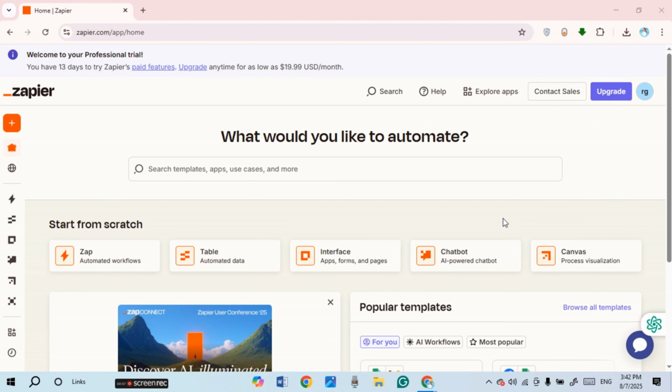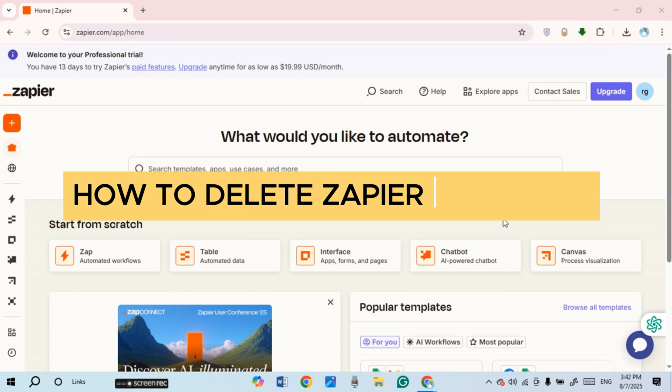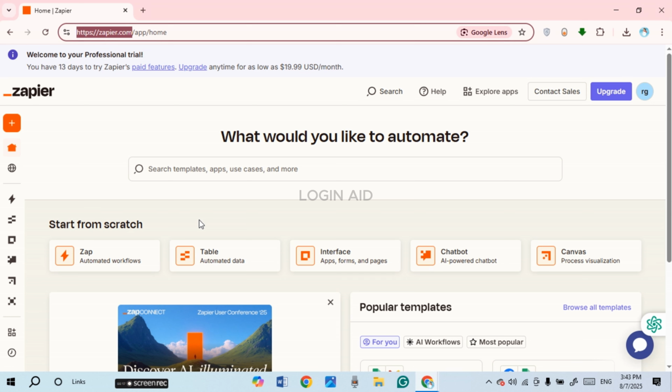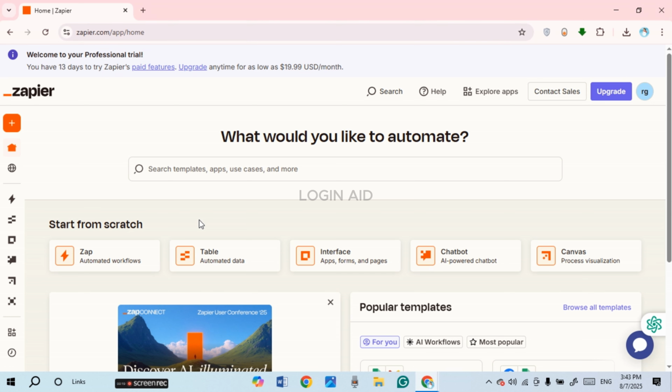In this guide video, I will show you how to delete a Zapier account. So first of all, launch any browser of your choice. Click on the search bar and type in zapier.com. After doing that, you'll be led to the official website of Zapier. Initially, you'll be led to this kind of interface.